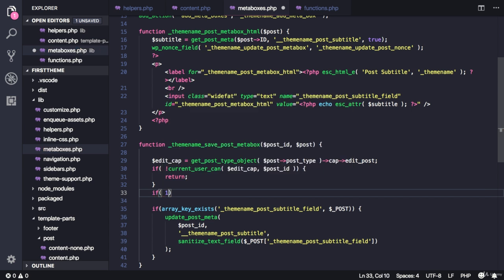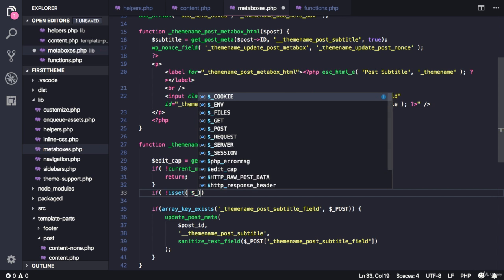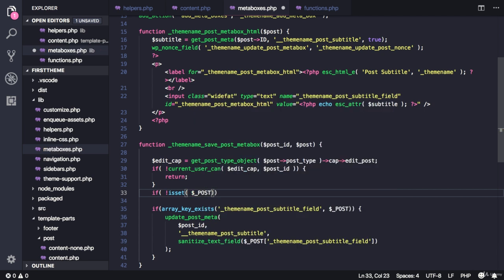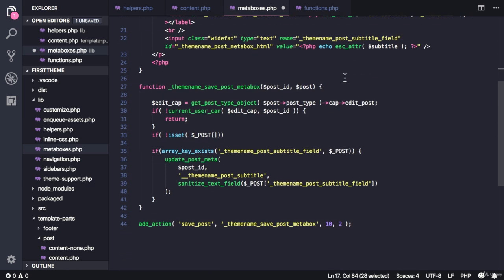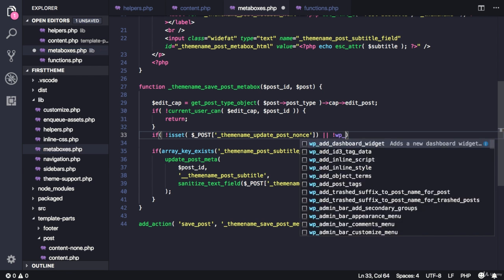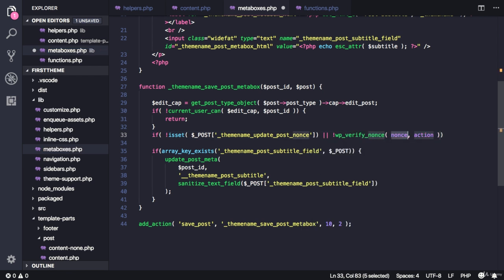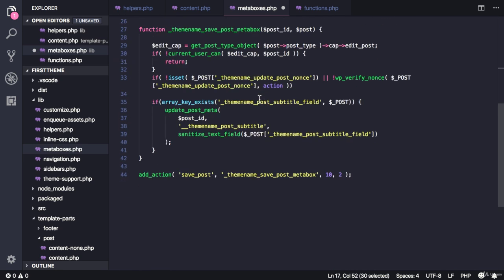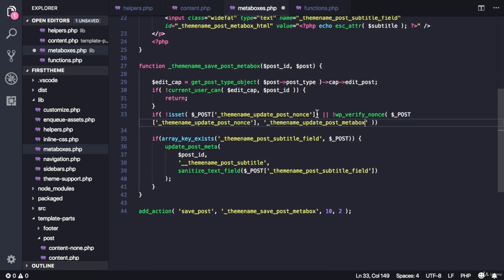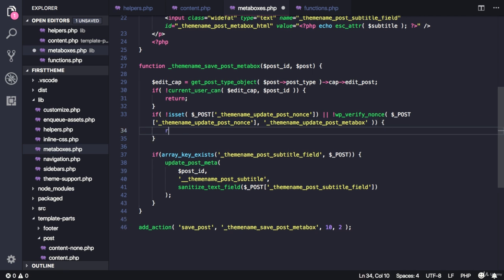So if it's not set, this time it's post instead of get, and the name, which is this one, or if it's set and it's not a valid nonce field, so wp verify nonce, and it will receive the nonce field and the action, and we call the action the first argument in the wp nonce field function. So if it does not exist or it's not verified, we will also return.